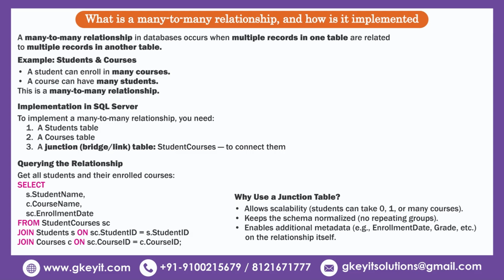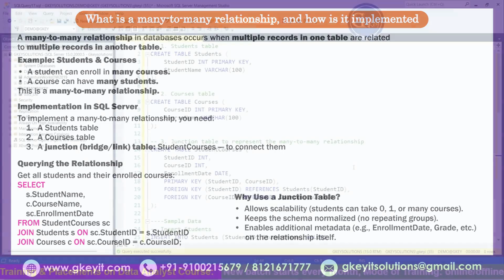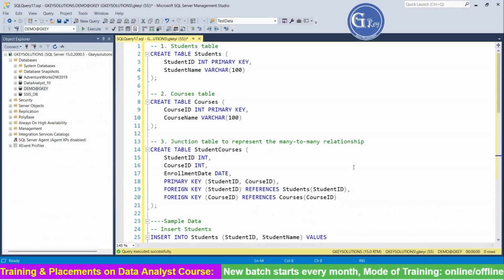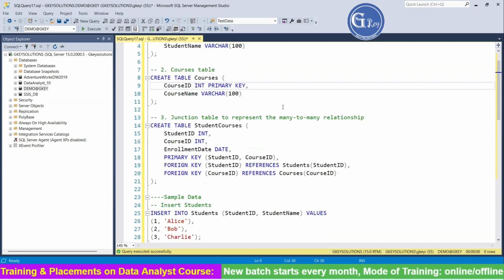Let's see these things practically in SSMS. We are in SSMS, that is SQL Server Management Studio, and we are in the demo GKey database. Let's see the tables. This is the student table, which has student ID and student name. ID is a primary key and student name has the data type varchar. Coming to the course table, we are creating this table with course ID and course name, where course ID is a primary key. And these keys we have discussed in previous videos. You can go through them if you need any clarity.